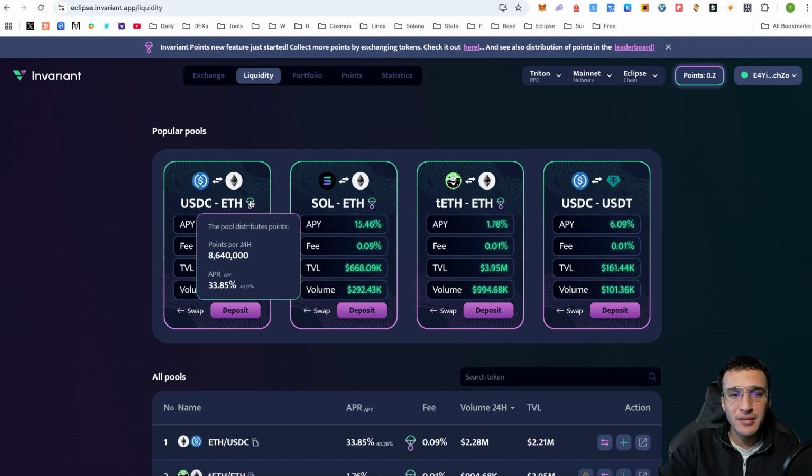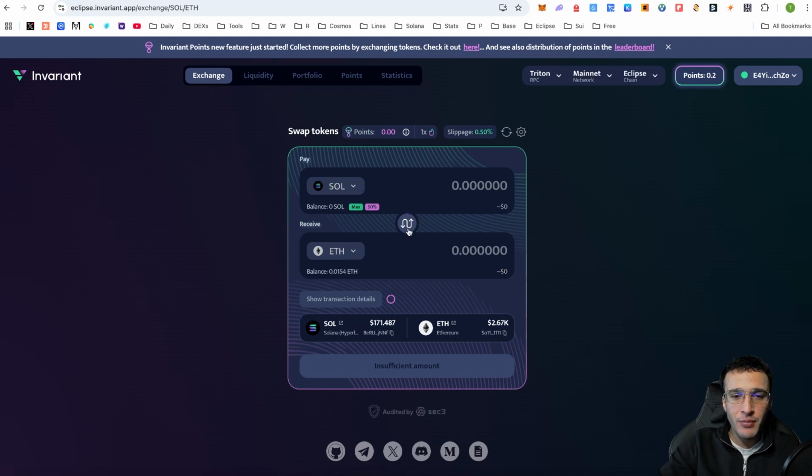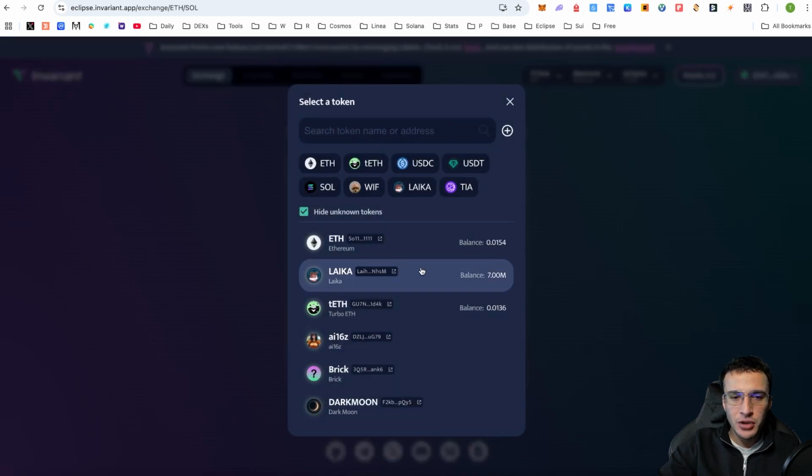So, guys, I very simply know which one I want to choose, and that is going to be the USDC to ETH. Therefore, we're going to need to have both USDC and ETH in order to participate in this pool. And to do so, we're just going to go back over to the exchange, and we're going to now get ourselves USDC and ETH. So what I'm personally going to do is I'm going to swap some of my Turbo ETH tokens into USDC.